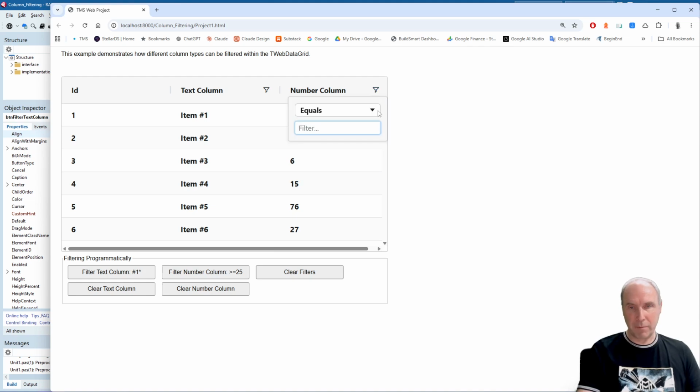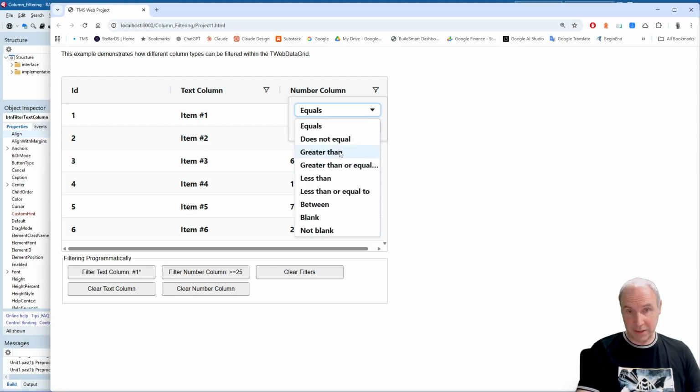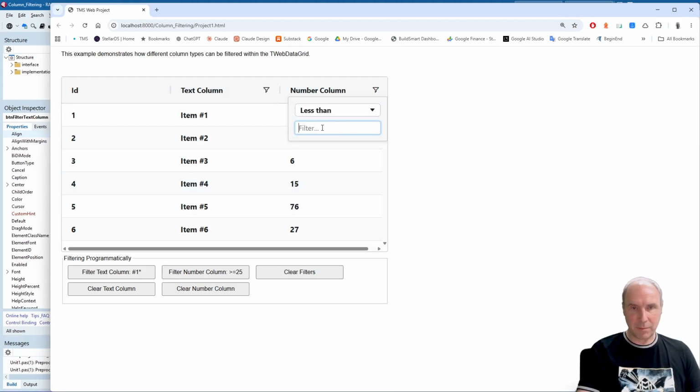And for the number column, here I have these typical operators for filtering on numbers, and here I can, for example, say less than 10, and you can see that only rows with values less than 10 are shown in our grid. I can also clear all the filters programmatically here, and then apply a new filtering via code.